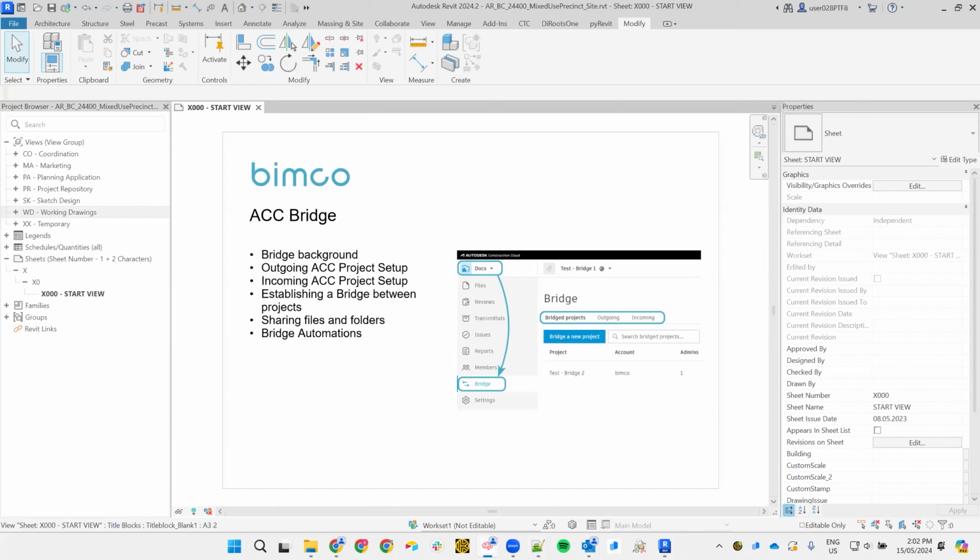Today we'll be going through the Autodesk Construction Cloud Bridge tool, which allows for files and folders to be copied between different ACC projects. We'll be giving a little bit of a background to Bridge, going through the setup of the outgoing project, as well as the setup of the incoming project, how to establish a bridge between projects, whether it be from a project in your own account or within another account, within another administrator, as well as the actual strategy for sharing files and folders. And finally, bridge automations and how they work.